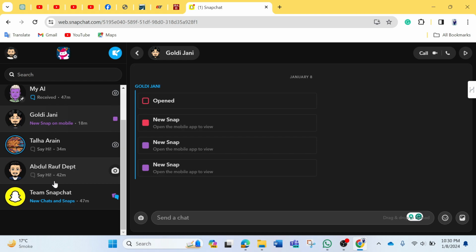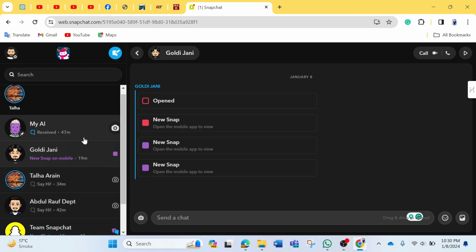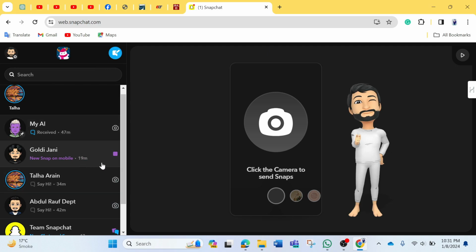If this doesn't work, then sometimes you can also use an Android version using BlueStacks or an Android emulator, if this doesn't actually work for you. But in most of the cases, if you receive any sort of snaps, you can easily open them on your web. This way we can open snaps on Snapchat web.